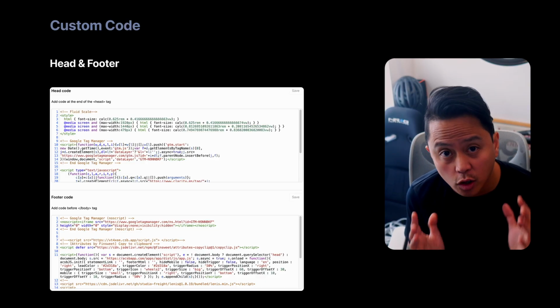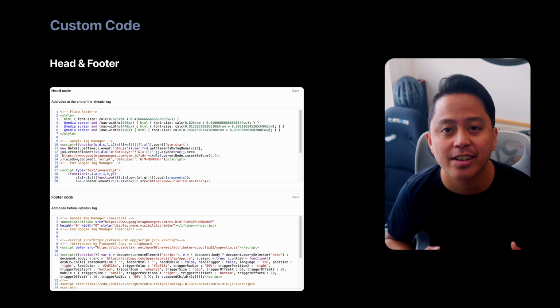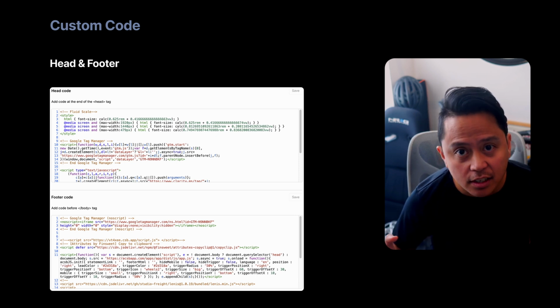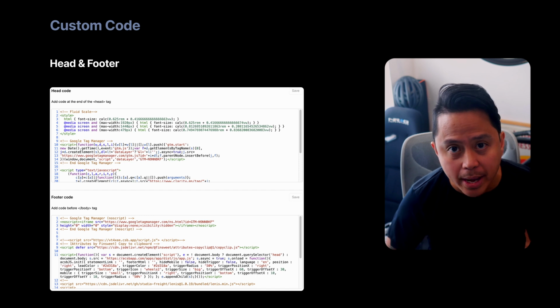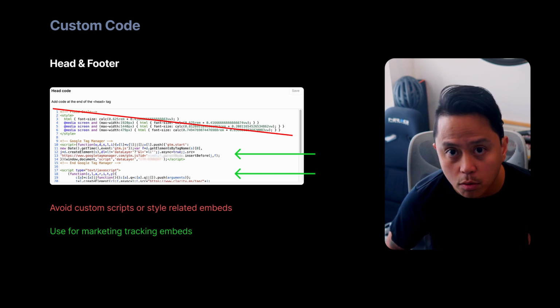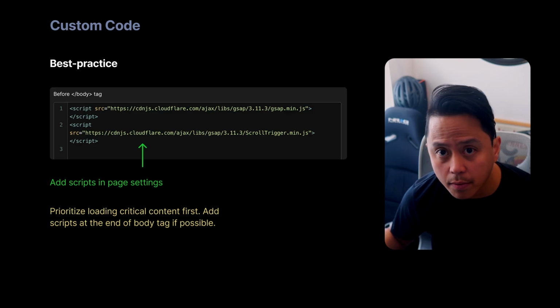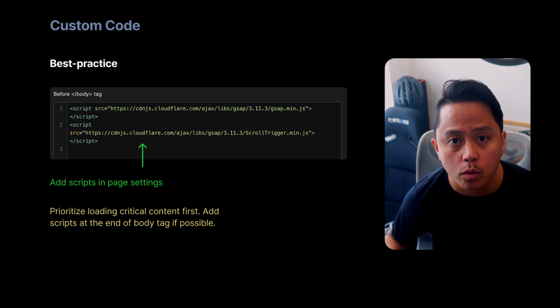Last but not least, global custom code. In my 6 years working with Webflow and 15 years building websites in general, I've seen a ton of scripts being loaded across all pages when they really don't need to be. This is a big topic and I'll cover it in more detail in another video, but here are the key takeaways. What should be served globally? The only things that truly need to be in your global custom code are marketing tracking embeds like Facebook Pixel or Google Tag Manager. Beyond that, most scripts should be applied only where needed.